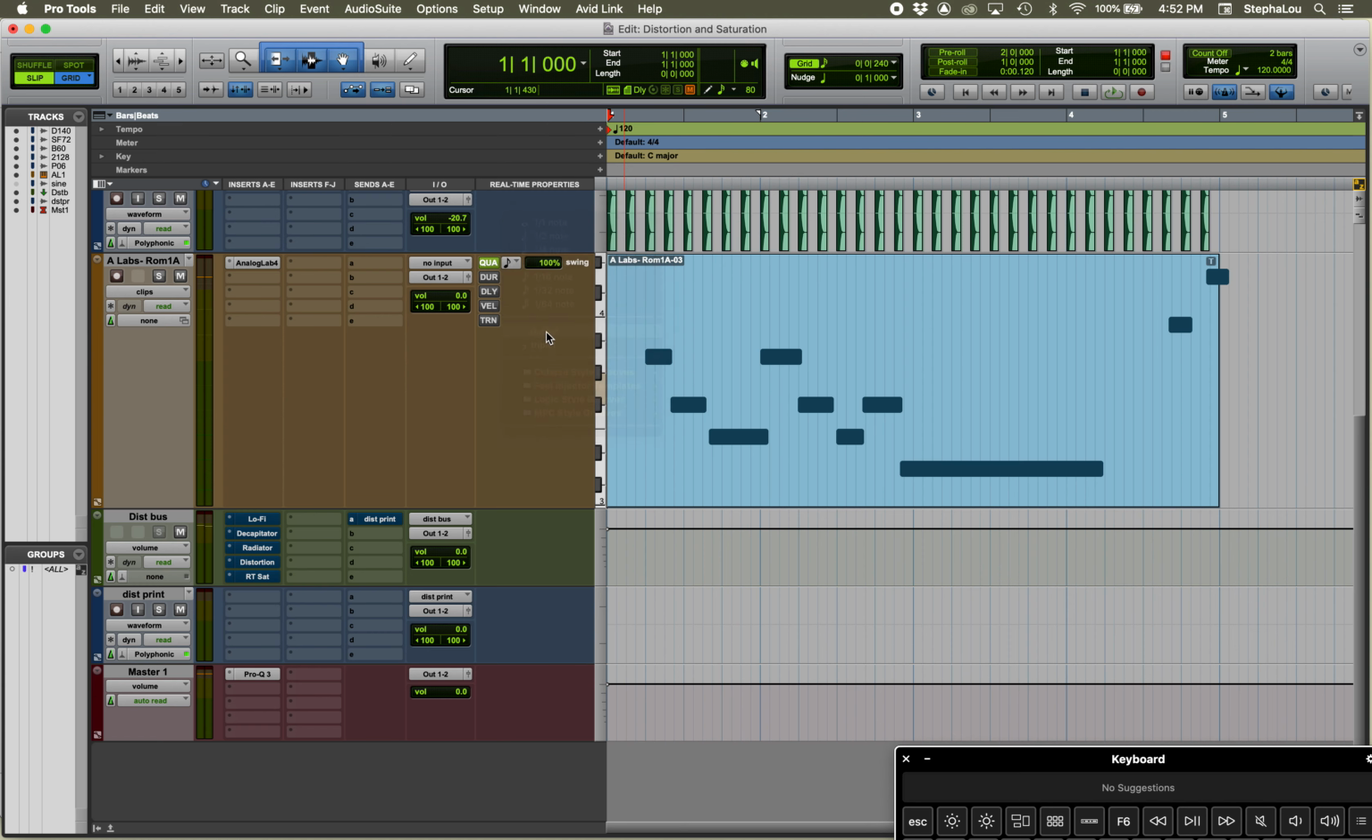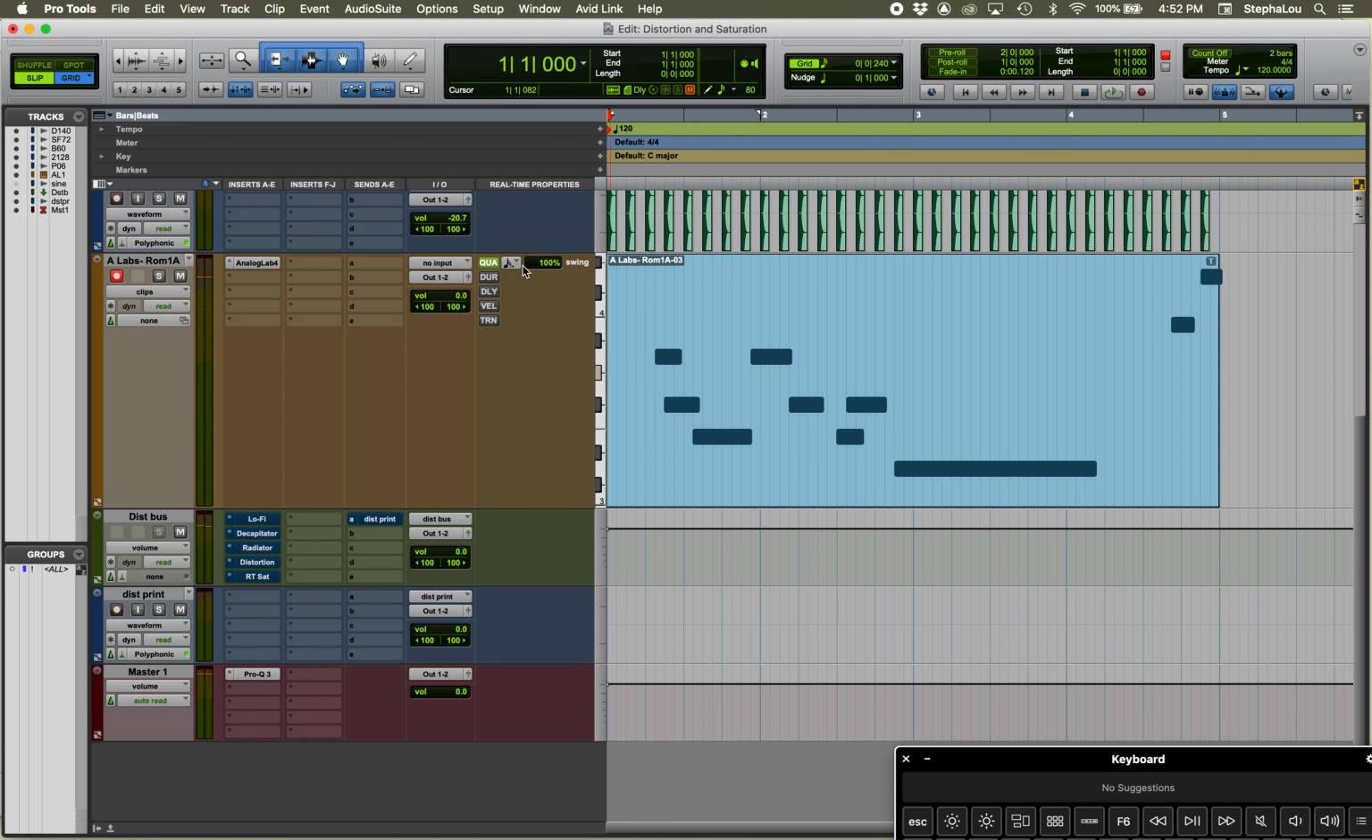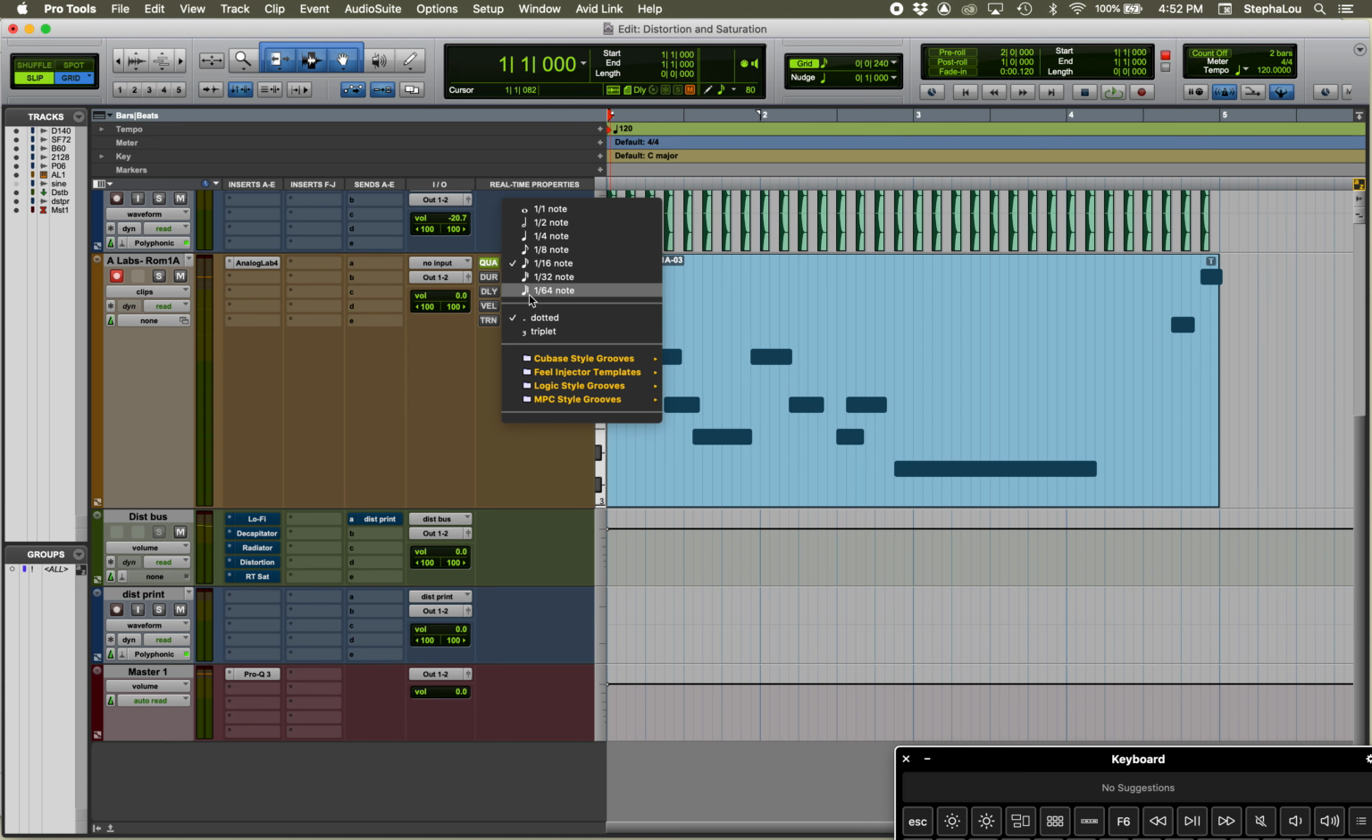You can do dotted eighth notes. You can do dotted sixteenths. And if you just turn it off, it'll go back to the original performance. So this is a really, really helpful tool for adjusting MIDI on the fly.